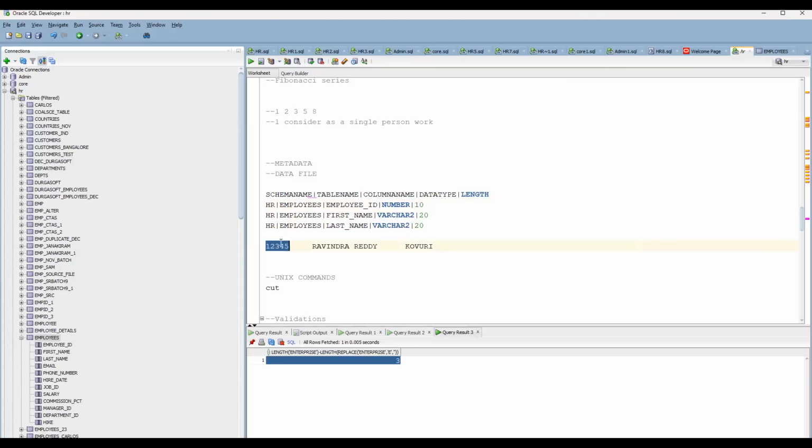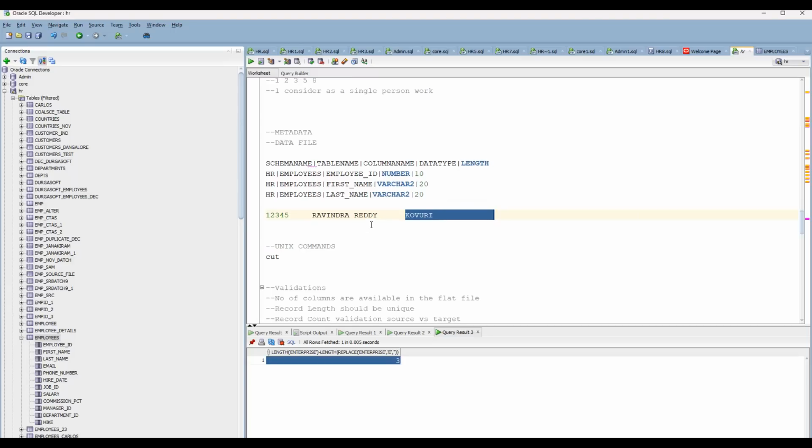If the data provided for the employee ID has 5 characters, you are still always going to see a 10 character length. At the same time, you can see 20 characters, so Ravindra Reddy always comes as 20 characters. After that, Kovuri, the last name, is also 20 characters. Whenever you see this kind of file, it is always a fixed length, irrespective of whether the data is there or not.